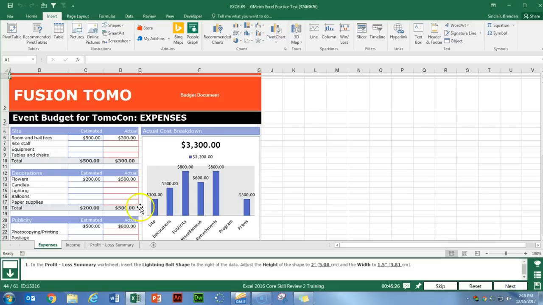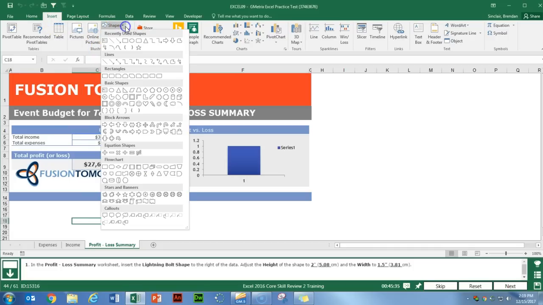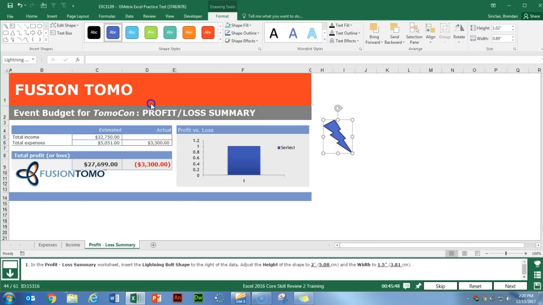Task 44 wants us to go to the Profit and Loss Summary worksheet. And what it wants us to do is to go ahead and insert a shape. So we're on the Insert tab here. We're in the Illustrations group, and we'll click the Shapes drop down. What it wants is the lightning bolt shape. So that's under the basic shapes here. If you're not sure, make sure you hover to select the correct one. And we'll just go ahead and draw one because it gives us the dimensions here. It wants it to be a height of 2. We'll hit enter, and a width of 1.5. Hit enter.